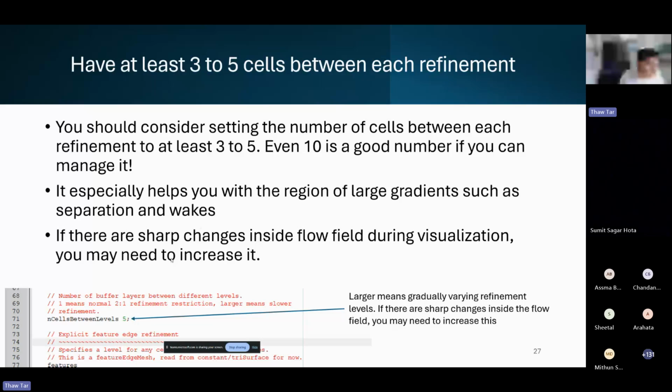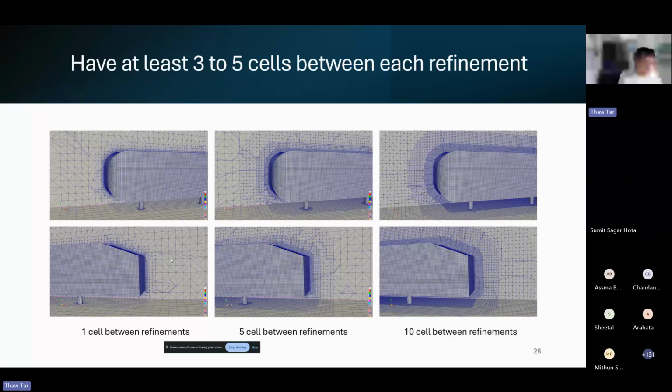Okay, so what does it look like? The leftmost is one cell between each refinement, and you can see the cells go from very fine to coarse very rapidly. So it's not good, especially if your flow variables change rapidly. For example, when you have so many gradients, you want to make sure they change gradually. So 5 cells is the middle, and if you put 10 cells between each layer, each refinement is like the last part.